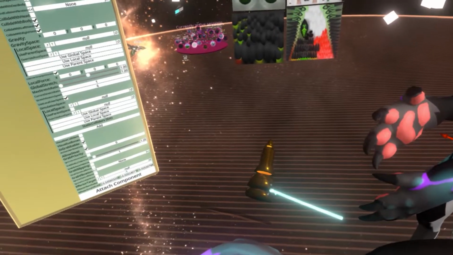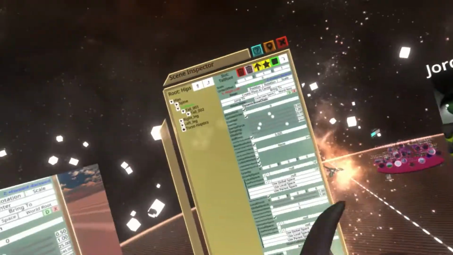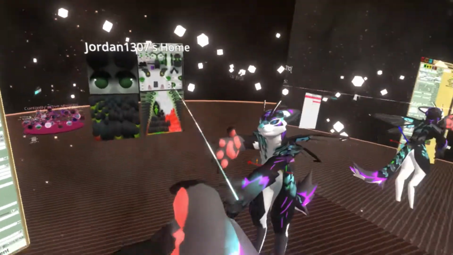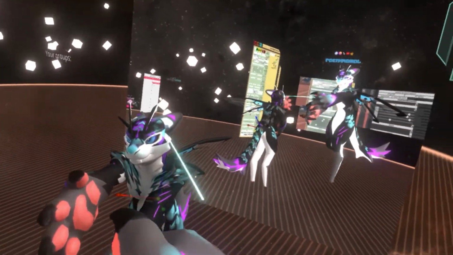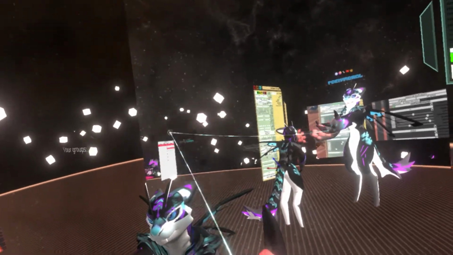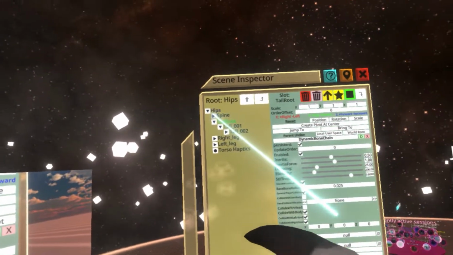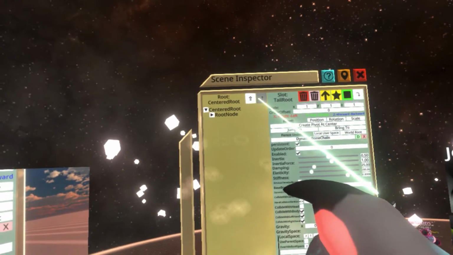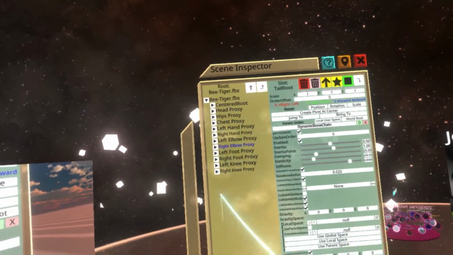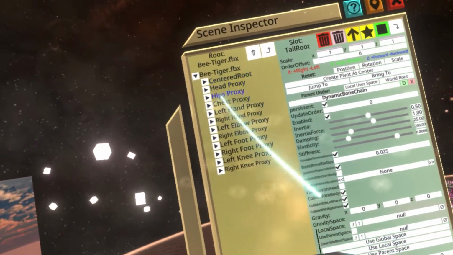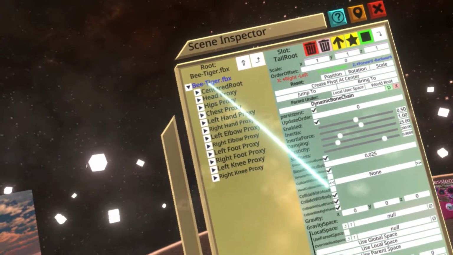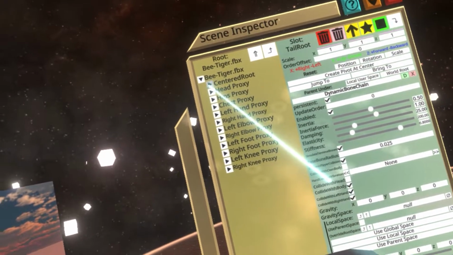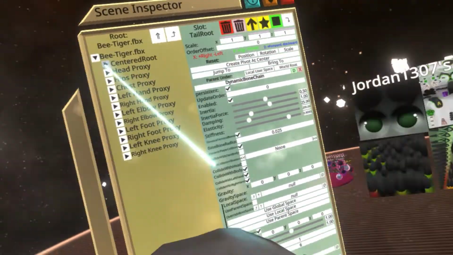So yeah, let's go ahead and do this. Like I mentioned before, if you're working on an avatar for a friend, this is what I want you to do to add the protection. Just for testing things out, we're gonna go ahead and, I believe it should be on the body itself.